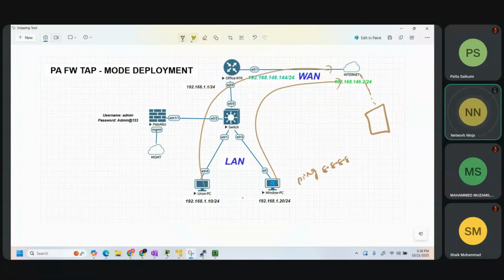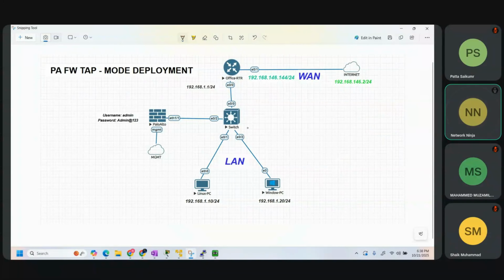Now our tap mode deployment is going to start. Once again, I'm going to let you know, I haven't done any tap mode configuration. I just performed assigning the IP addresses on this particular interface, like the WAN interface and this LAN interface.